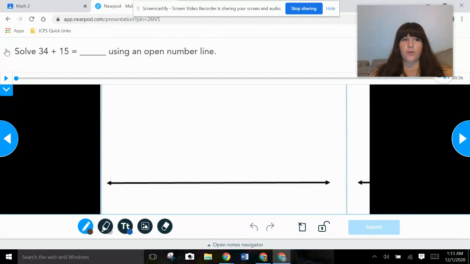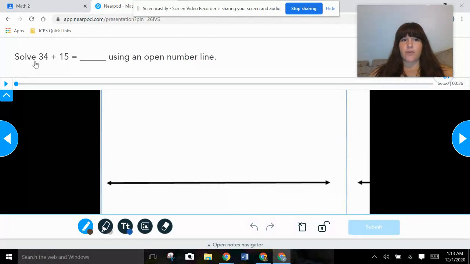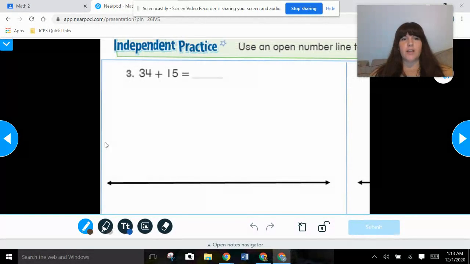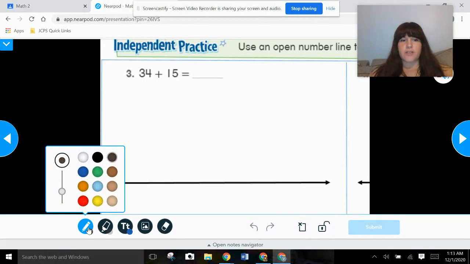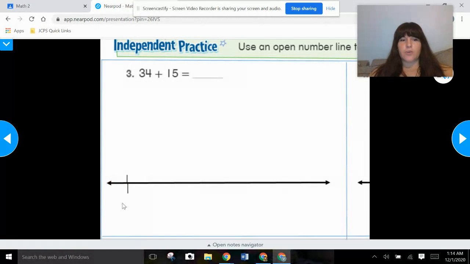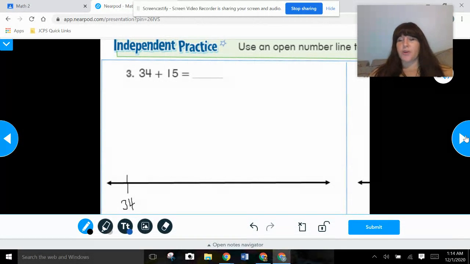So again, make sure you click that arrow up. It says solve 34 plus 15 on the open number line. This is actually a page from your math workbook. You're going to solve 34 plus 15 on this number line. So again, grab your pen, try to make it as small as possible. Do your work on this number line and solve that equation. That's what our teachers are going to be looking at to see if you either got it or you didn't. And that's all the hard work for today.